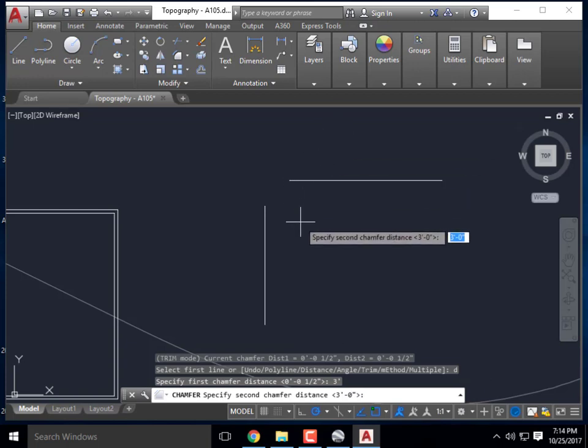All right. Second chamfer distance, I'm also going to type in 3 feet. Let me break that down into its simplest form. What that means is, let's say this is our wall right here. Right now they're connected at 90 degrees. So that first chamfer distance is going to be from here to wherever, and the second chamfer distance is going to be from here to wherever. Then the end result, if I type in 3 feet and 3 feet, is going to be something like this.